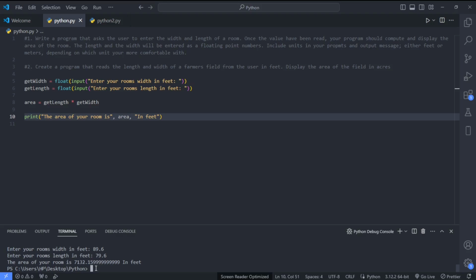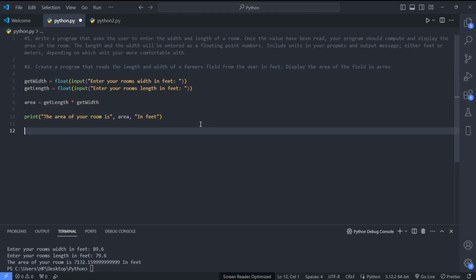So what we want to do next is create a program that reads the length and width of a farmer's field from the user in feet. That means the user is going to input the length and width of the field in feet. Then we have to display the area of the field in acres. So first we're going to get 1 acre converted to feet. So 1 acre converted is 43,560.